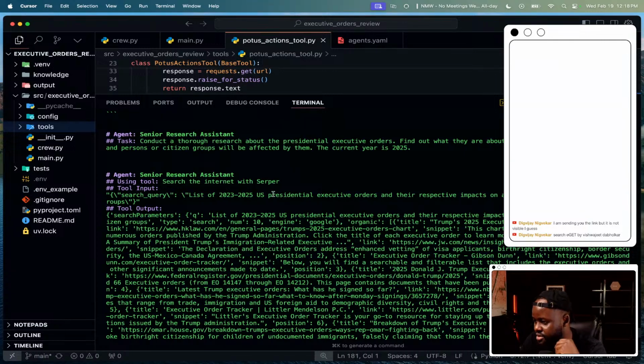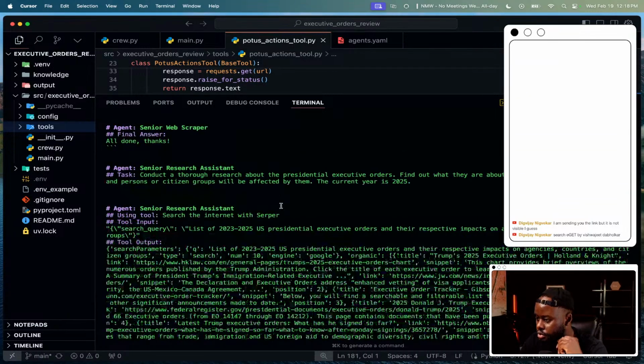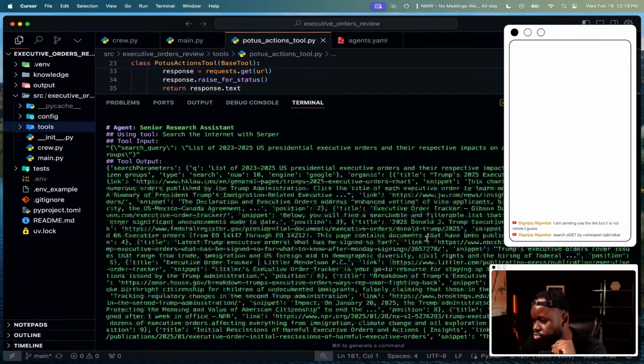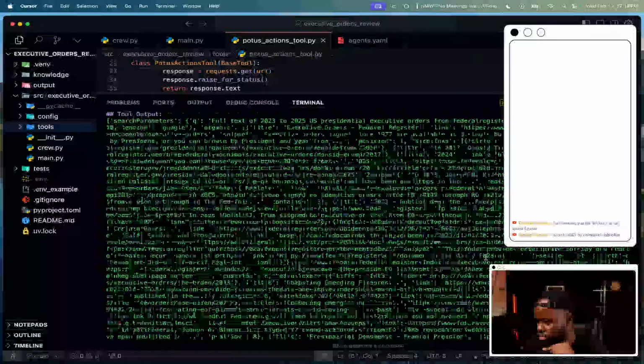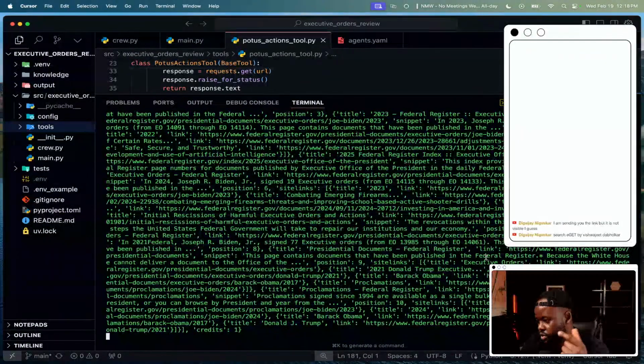No, that's not what I want you to do. So you went and used a list of US President executive orders and their prospective impacts. And these were like 2025 to 2023. That's not what I want you to do. And then you also asked for the full text of the 2023 Federal Register. No. It went and did what basically the other agent did, but it's going back way back. So it's getting like 2021 stuff. I don't want that. So I'm going to have to change that.